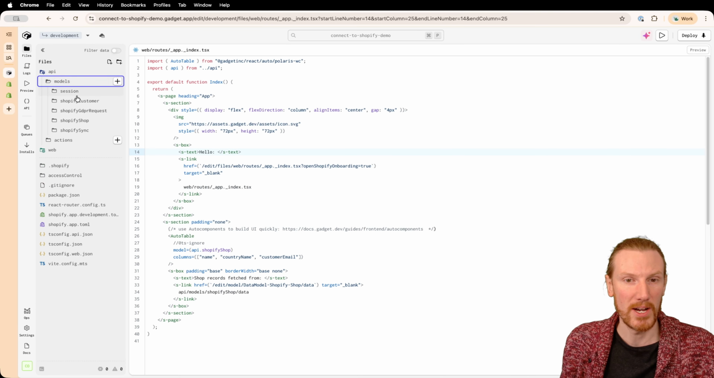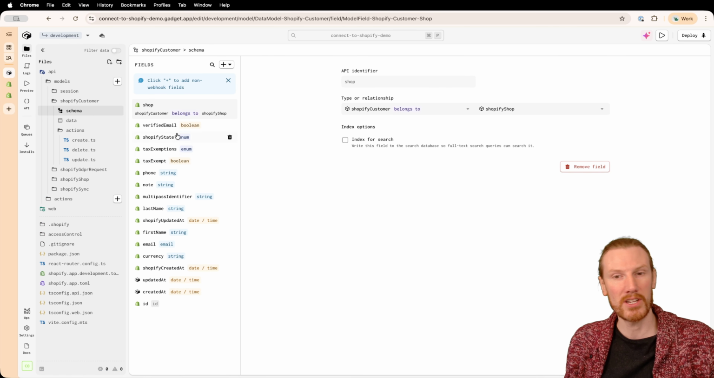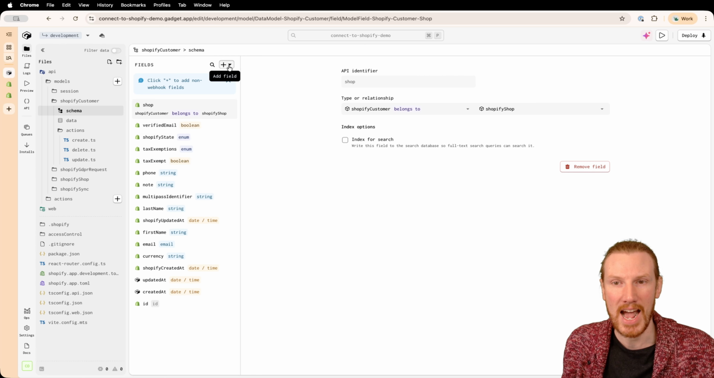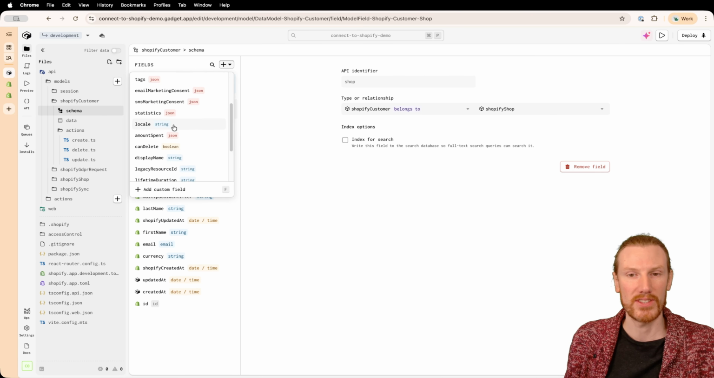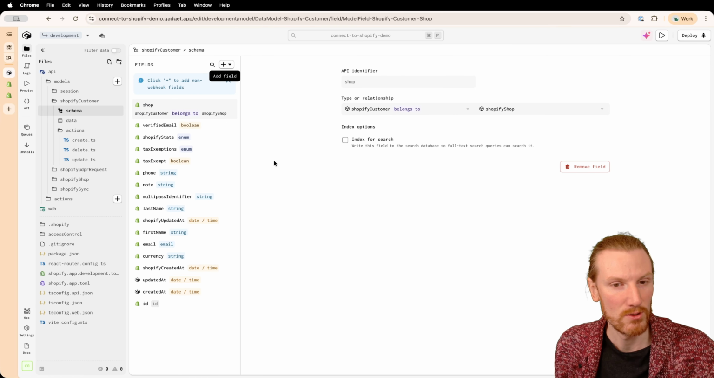Let's take a look at our data models. You see, I do have my Shopify customer data model. I can click on the schema. These are all the fields included in webhooks. I can also go ahead and add non-webhook fields that will only be fetched on sync. I'm not going to do that right now. I will, however, run a data sync.